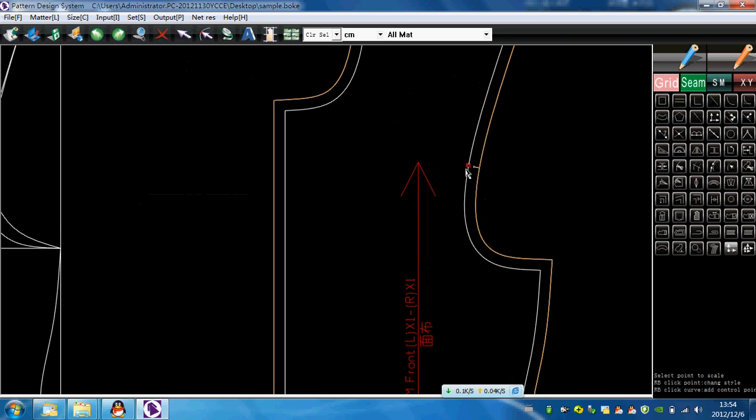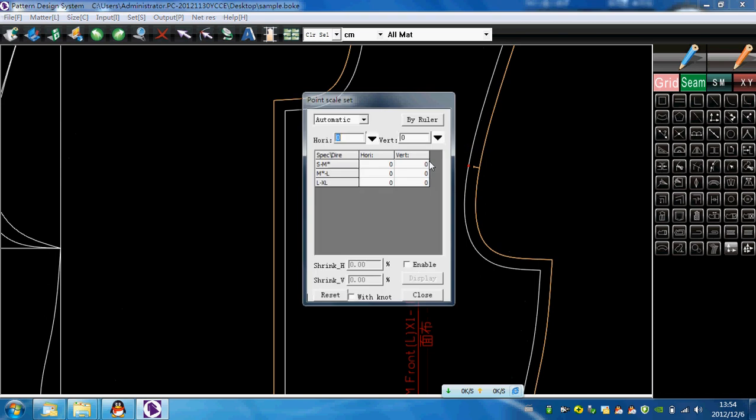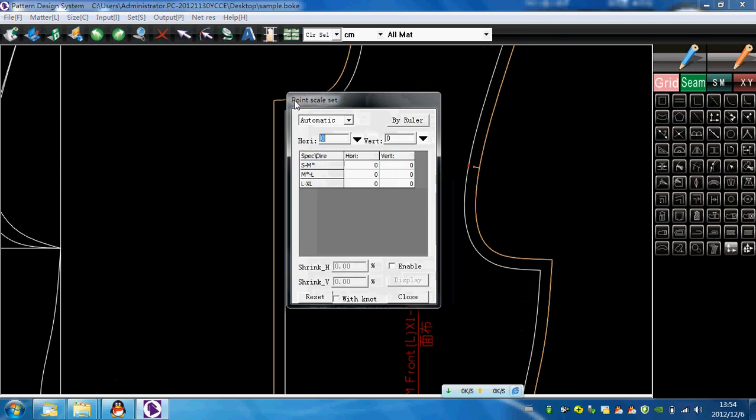Now you can see this point becomes a red point, then you again use the same tools. Select the tools. Now left click the mouse and select this point. Now you can see the point scale is set like this. Now in here you write 1.